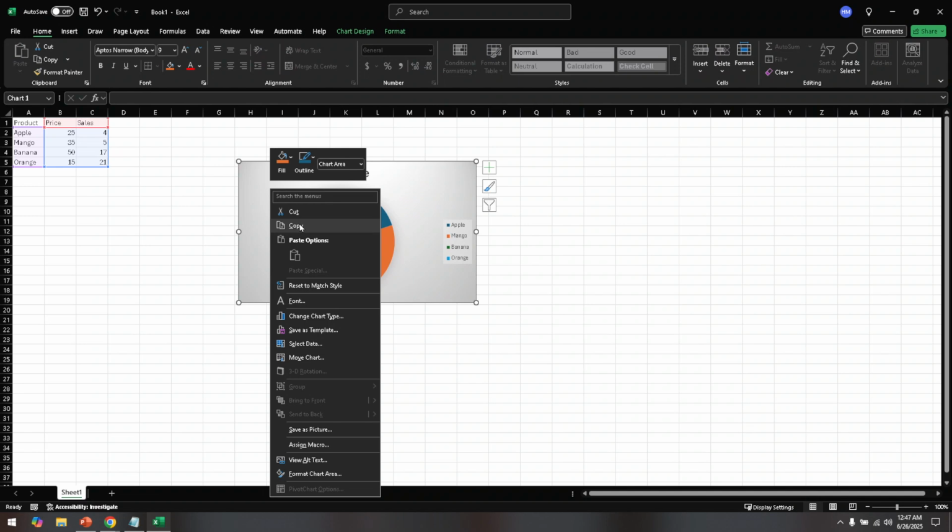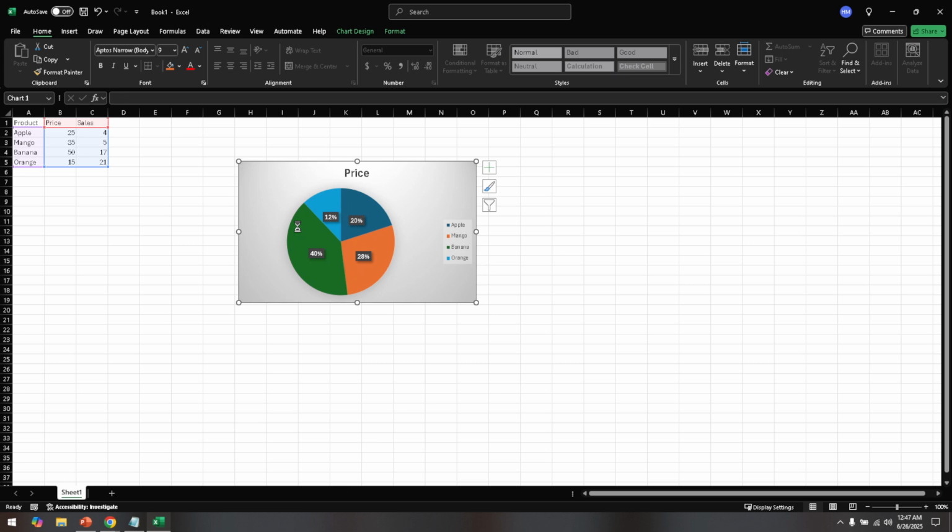You can do this quickly and easily by pressing Ctrl+C on your keyboard. When you press Ctrl+C, you're essentially telling your computer to store a copy of the chart temporarily so you can paste it elsewhere. This is a standard action for copying content in most applications.